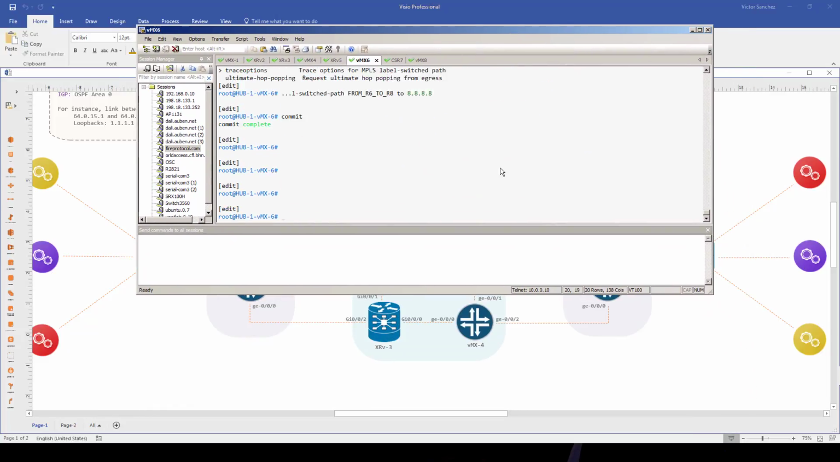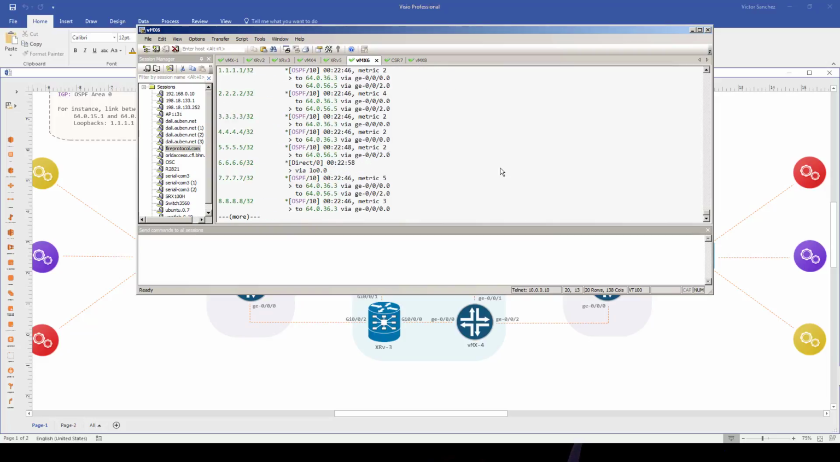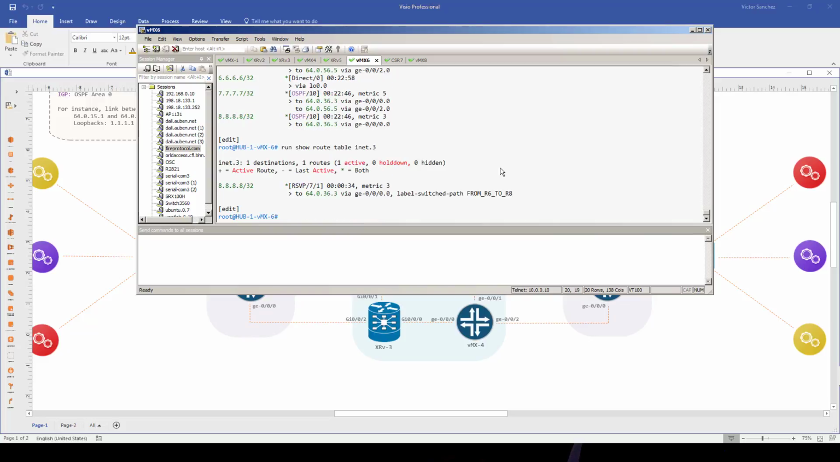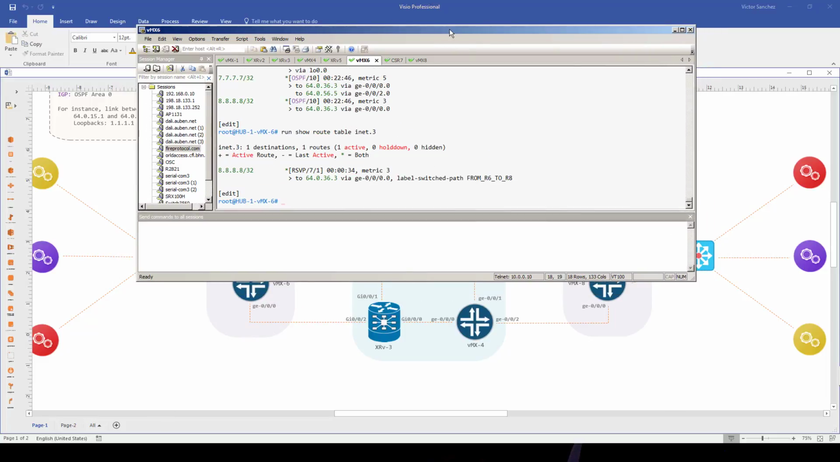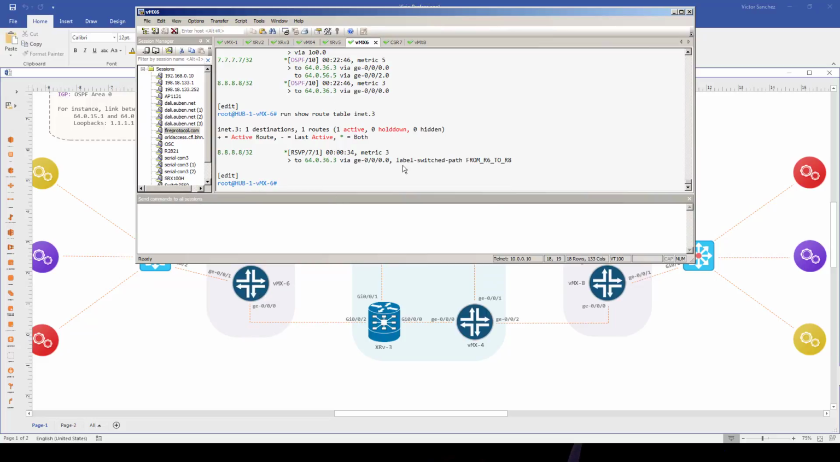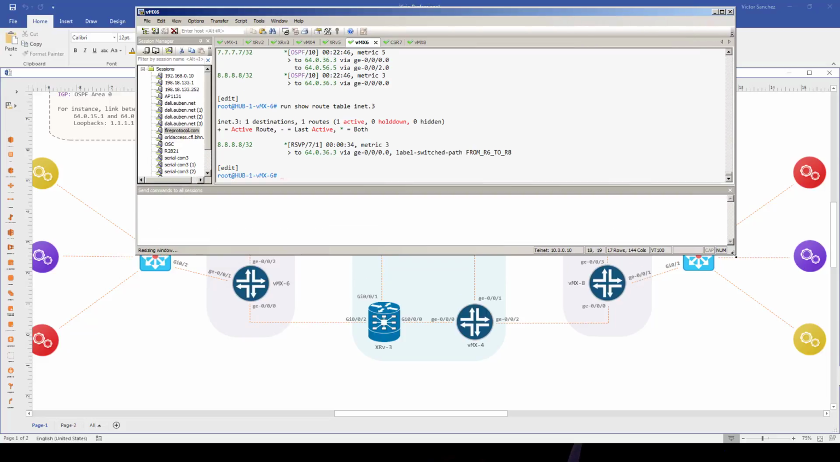So if we now were to look at route, or even better, table inet.3, we can see that now we have an LSP, which is an RSVP route to get to 8.8.8.8, but like I said, by default, the only protocol that really recurses to this inet.3 table is the BGP protocol. In this case, we haven't even set BGP up, and we'll do that in the future, but not for now.